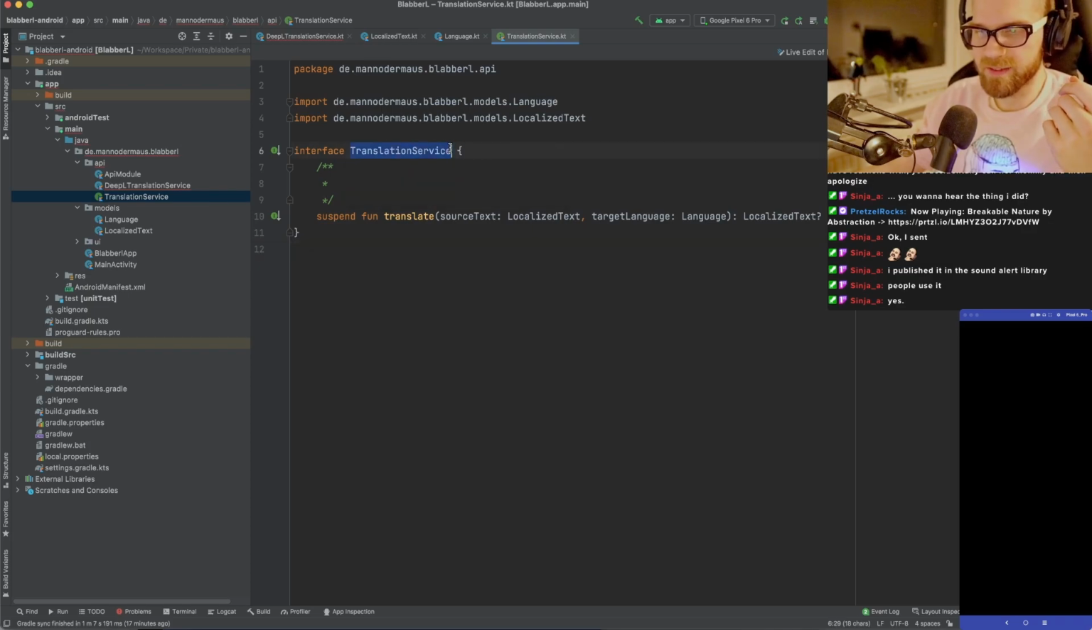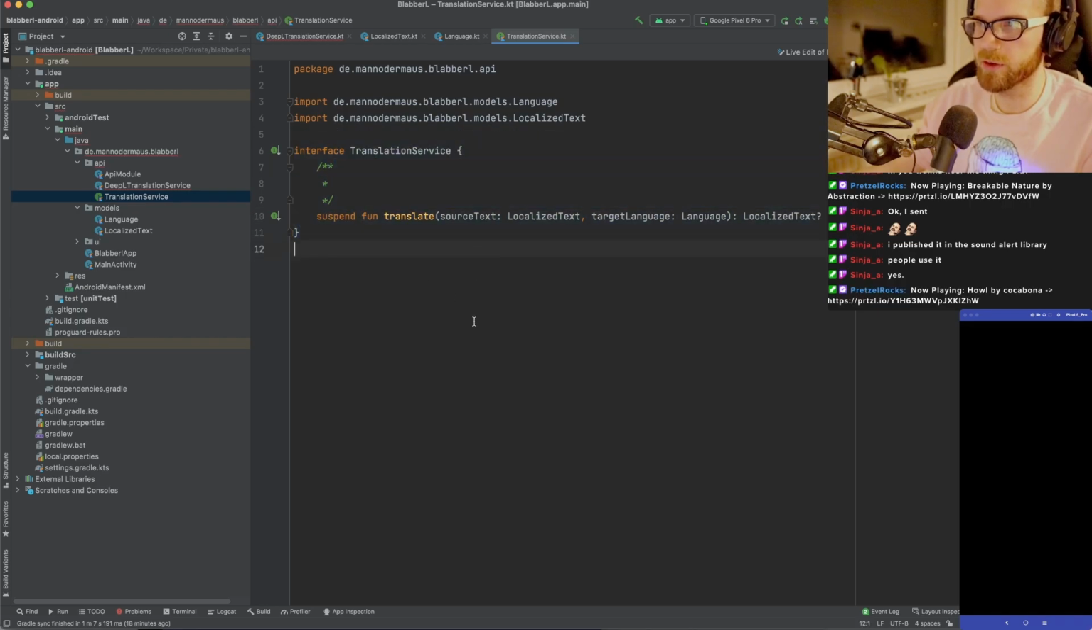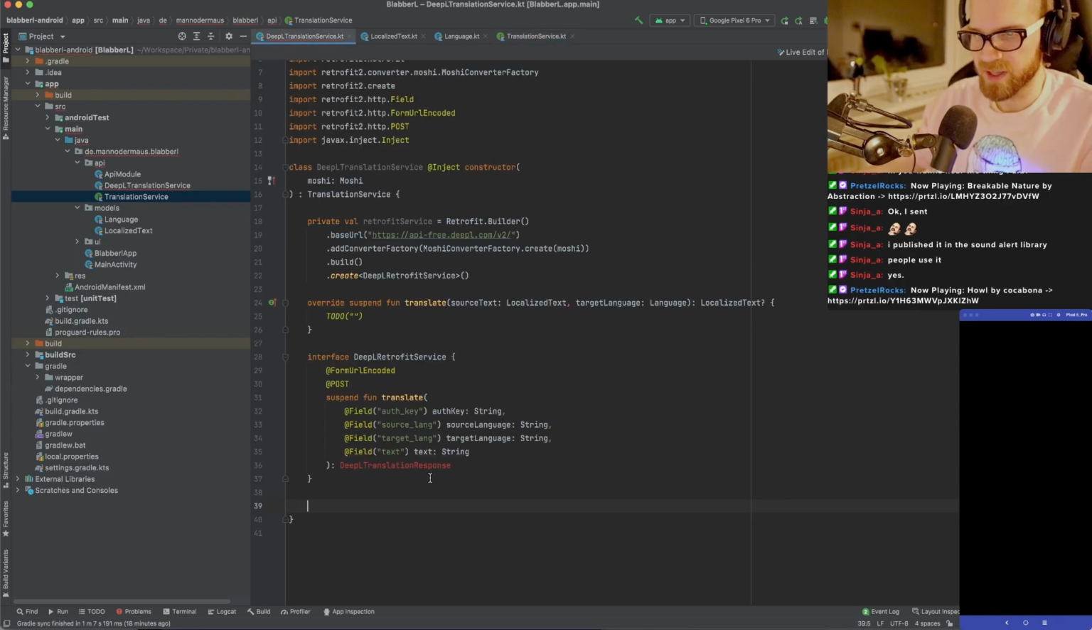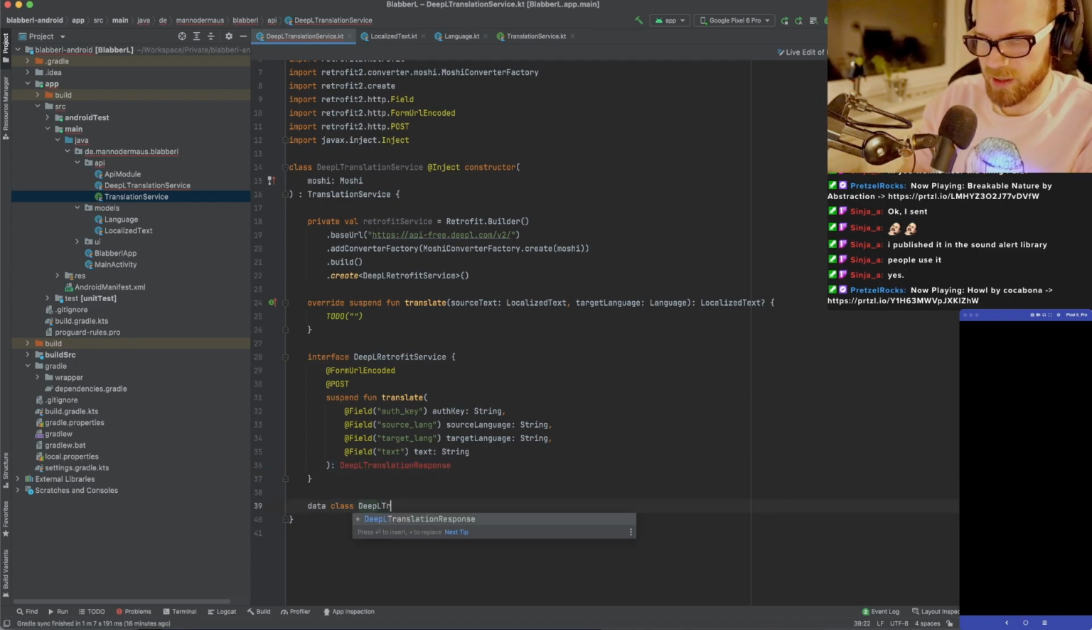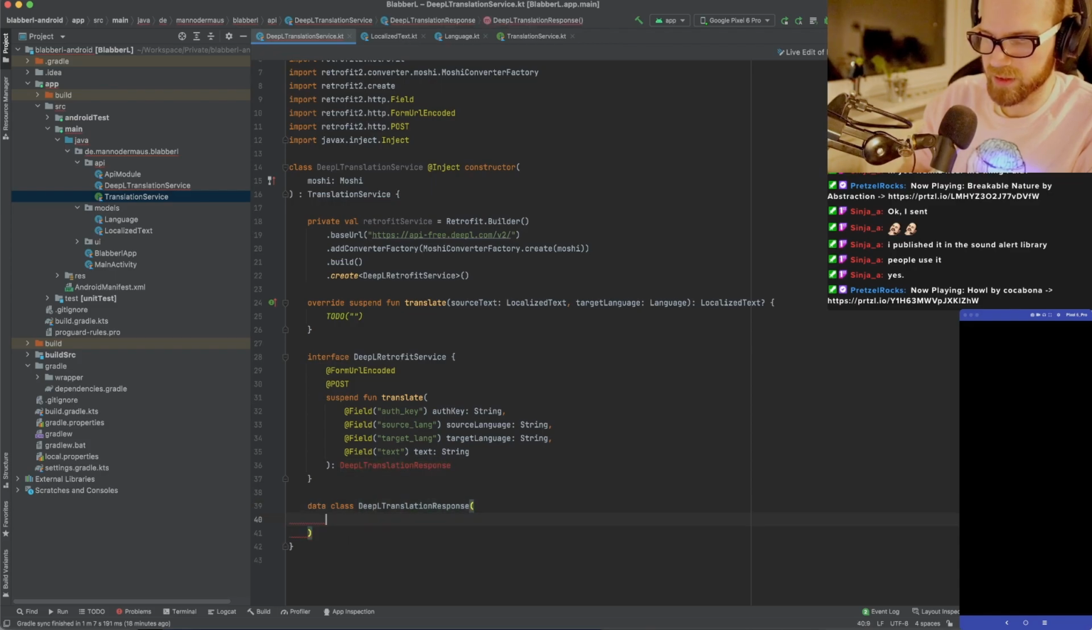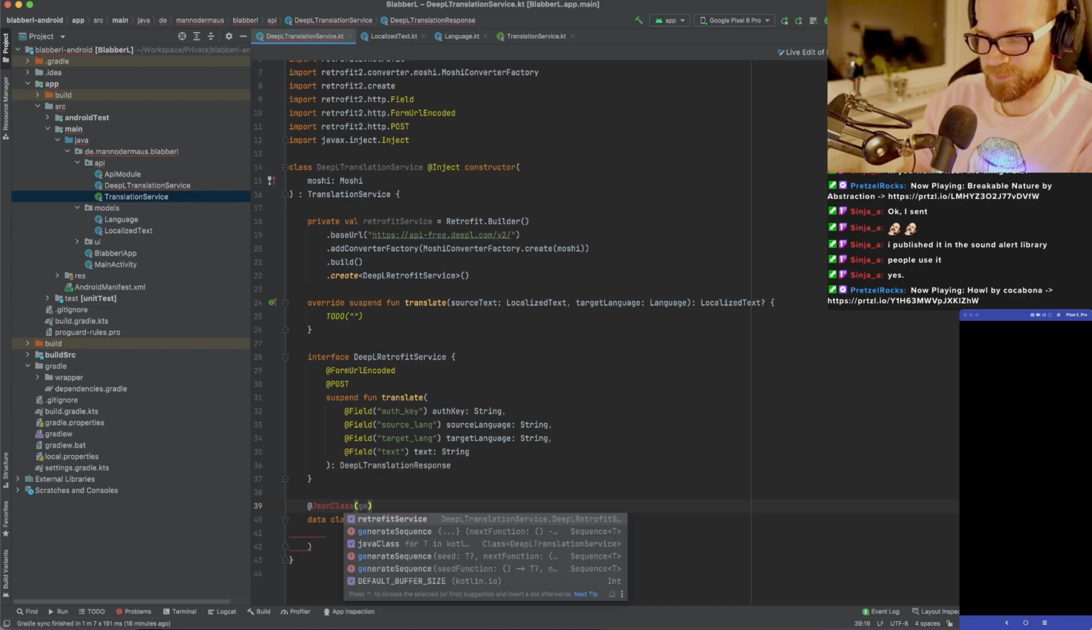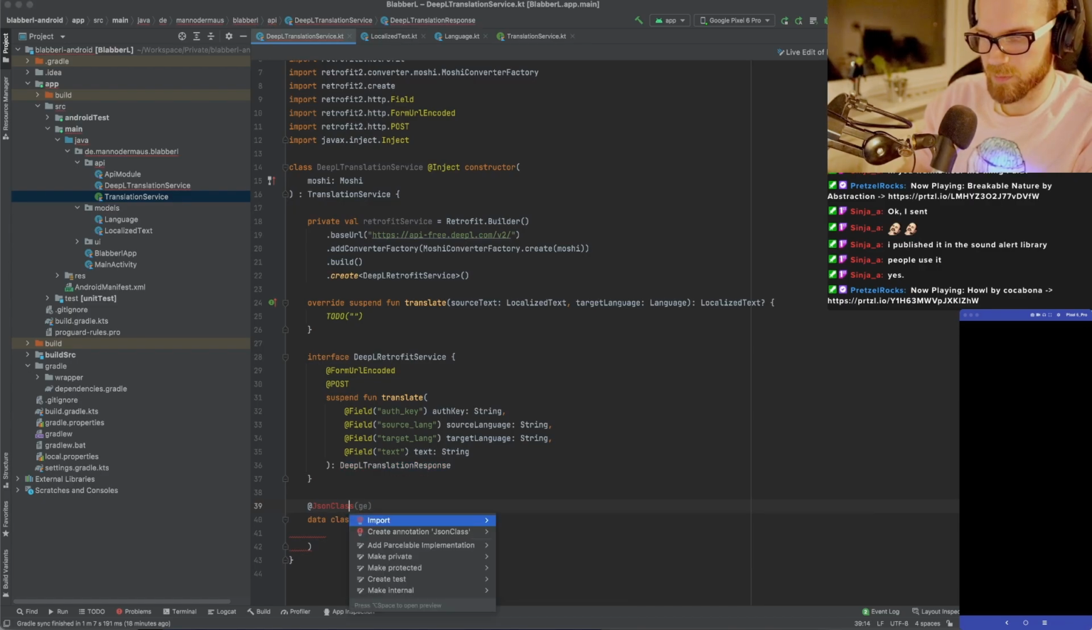The app is built against this interface. It doesn't know that under the hood there's DeepL. If I wanted to change to Google Translate's API, I could just do it, but the app doesn't need to change, because only under the hood is it going to change. And that's why I am going to keep this class in here too. It's a data class, DeepL translation response. This one is annotated with a JSON class. We are generating an adapter for it as soon as we import.